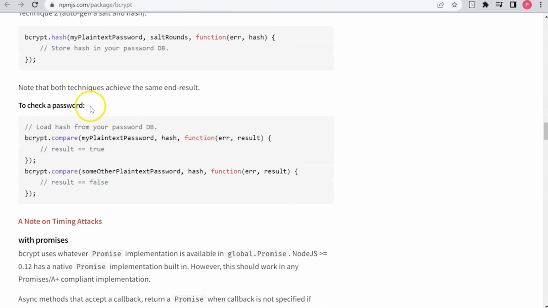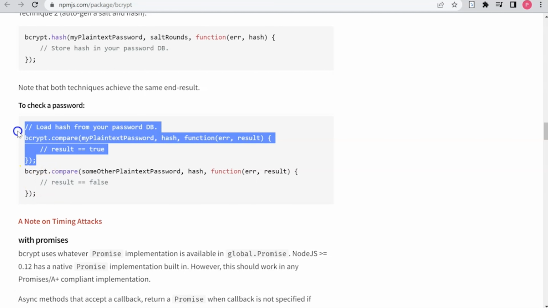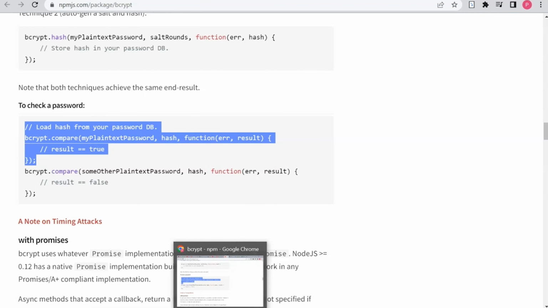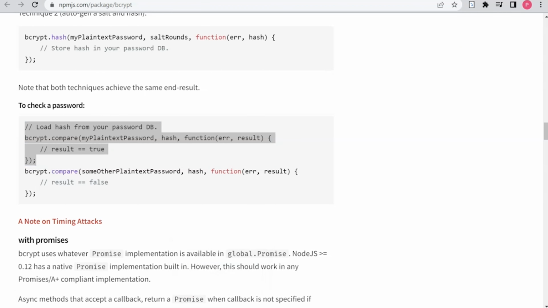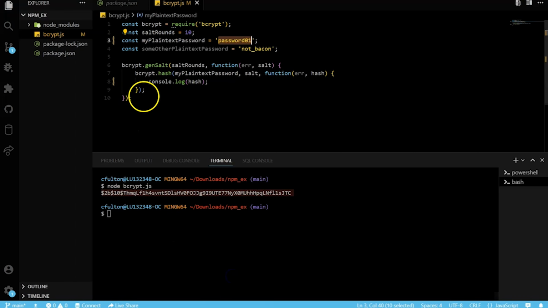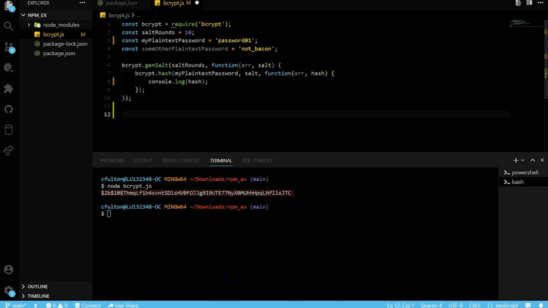So here, to check a password. Like I said, if a user comes back to the website, they're going to enter in password 01. But then how do we compare that with the hash value that was encrypted? So we'll copy this and let's jump back to our editor. And we'll just paste that below here.